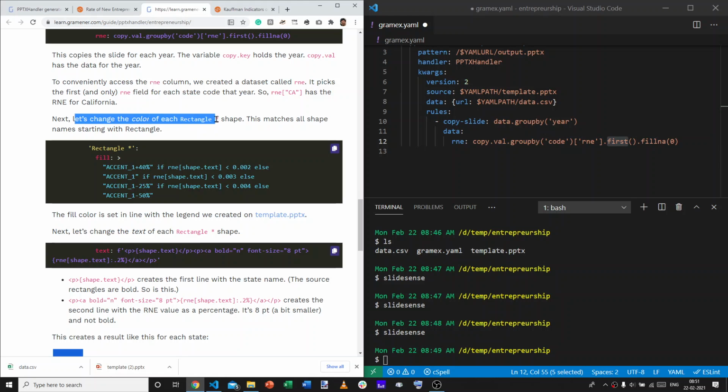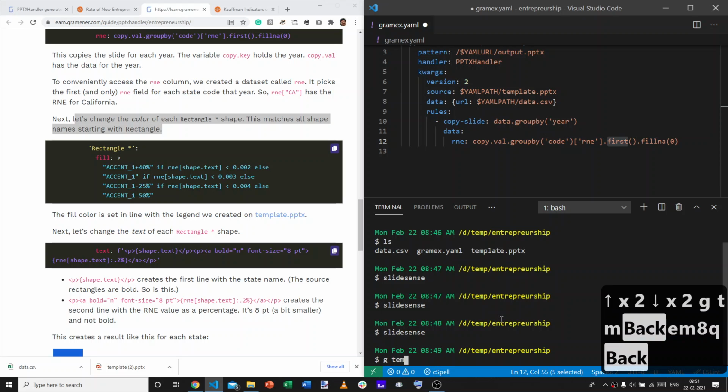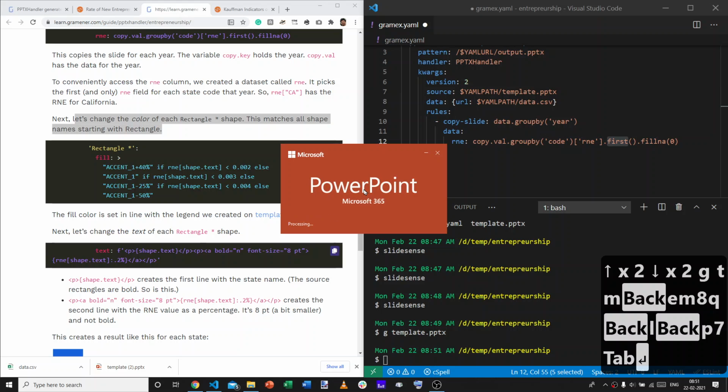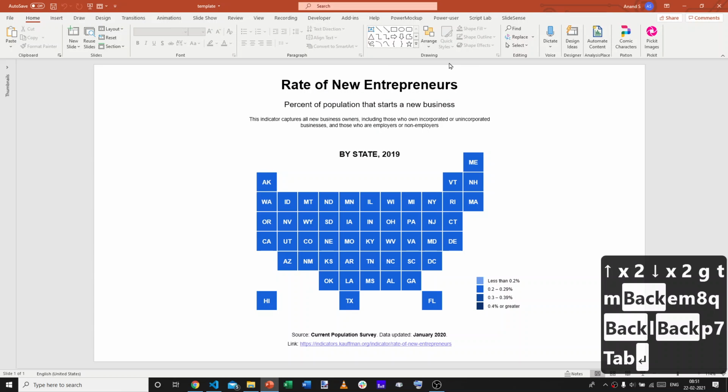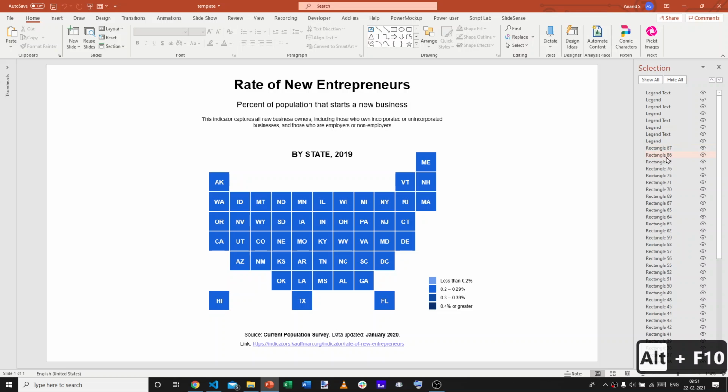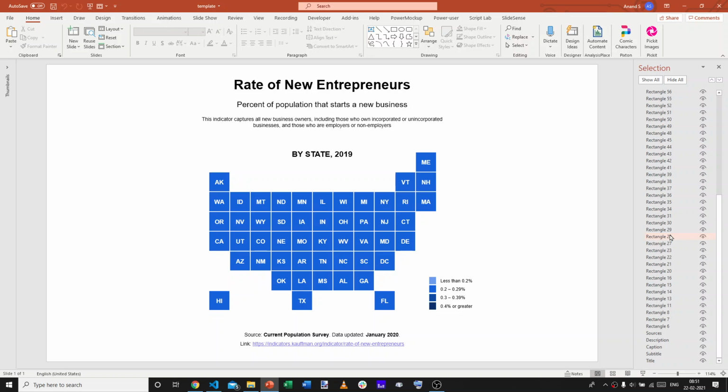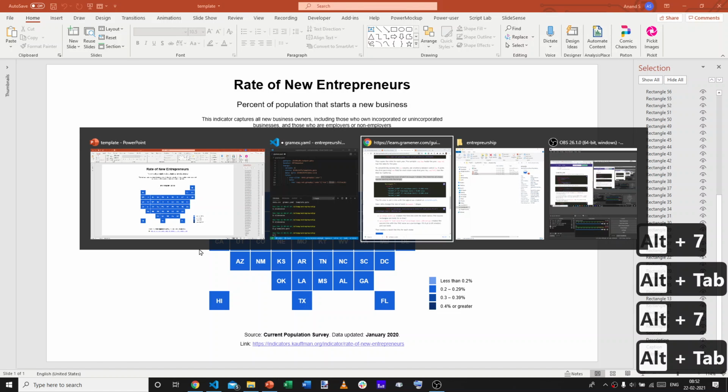What we'll do is change the color of each of these rectangle shapes so that it matches all the shape names that start with rectangle. What do I mean by that? Well, if you look at the template, I mentioned a whole bunch of shape names that you saw on the right-hand side. That's rectangle 87, 86, 82, 76. I just created a whole bunch of these rectangle shapes. What we're saying is take any of these rectangle shapes. Whenever someone selects one of these, we want to figure out what is the text inside that, figure out which state it is, and put in the RNE values there. That's what we're going to do.